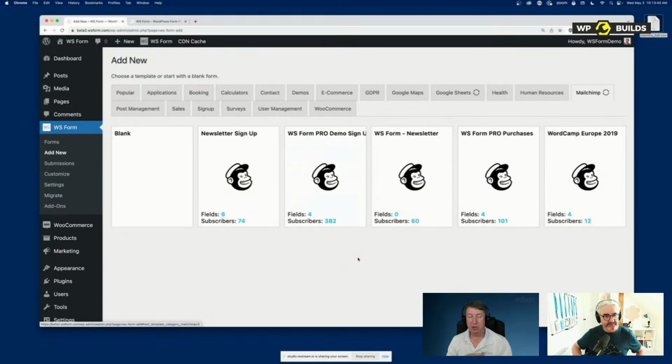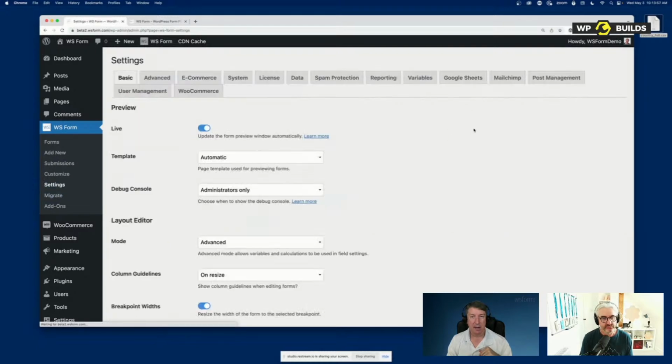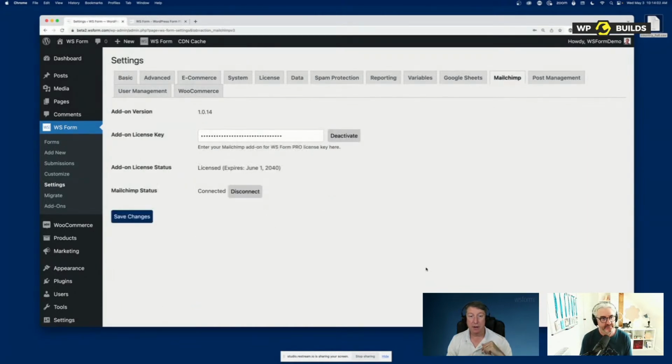Yeah, so in MailChimp, you can set up custom fields, you can set up categories, tags, and things like that. And it will pull that information down from MailChimp and build those forms for you. So it really does speed the process up. So I'll quickly show you how that's done. If you go into settings on WS Form, oh yeah, and show us again, this API keys, by the way.